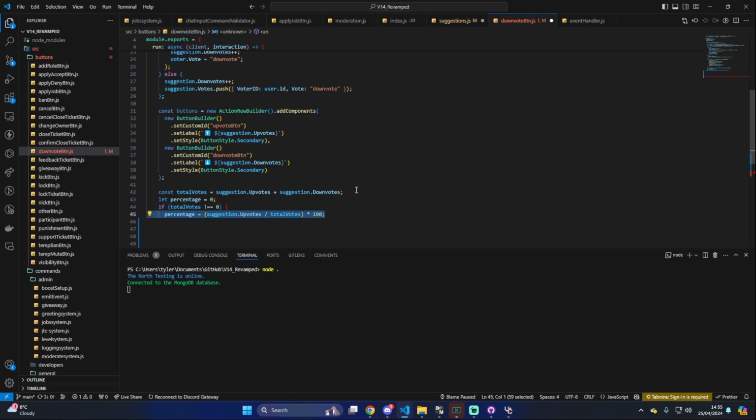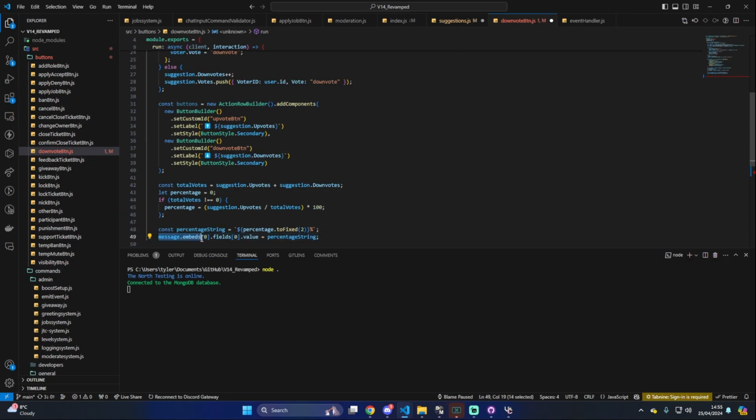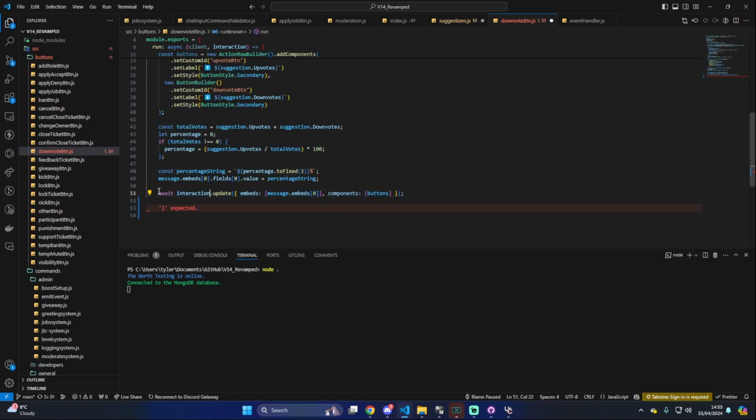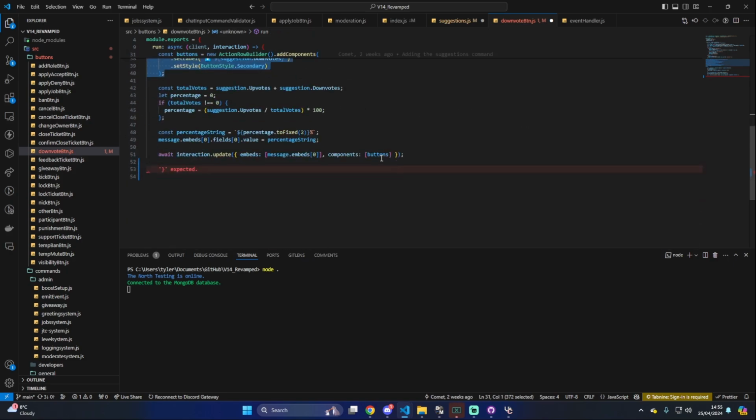And we'll do const totalVotes equals suggestion.upvotes plus suggestion.downvotes. And we'll do let percentage equals 0 for the main embed. We'll do if totalVotes doesn't equal 0, percentage equals suggestion.upvotes divided by totalVotes, and we'll multiply by 100. We'll do const percentageString equals percentage.toFixed(2). So this will show the percent in the main embed. And then we'll do message.embeds[0].fields[0], and then the value will equal percentageString, which is just this.